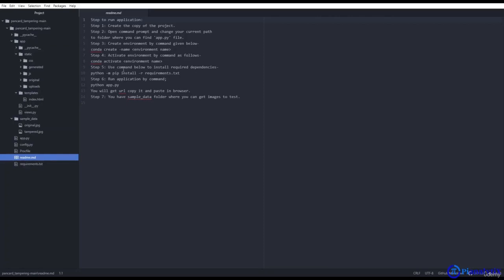After that, you need a command to install the required dependencies. As I have shown you, you can use this for creating the requirements.txt file. After that, we simply go to the command prompt and run this using python app.py, and you will get a URL. You need to copy that URL to the browser and run it. You have a sample data folder here, as you can see.